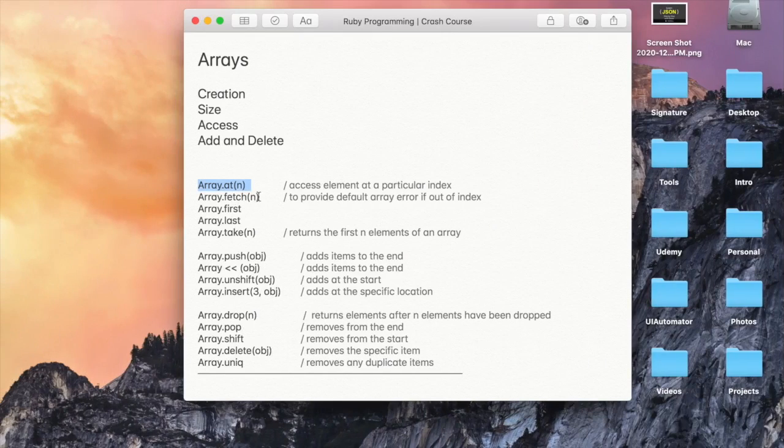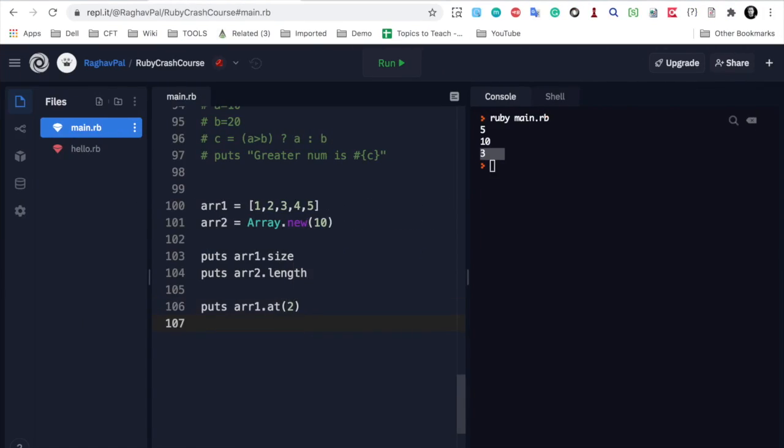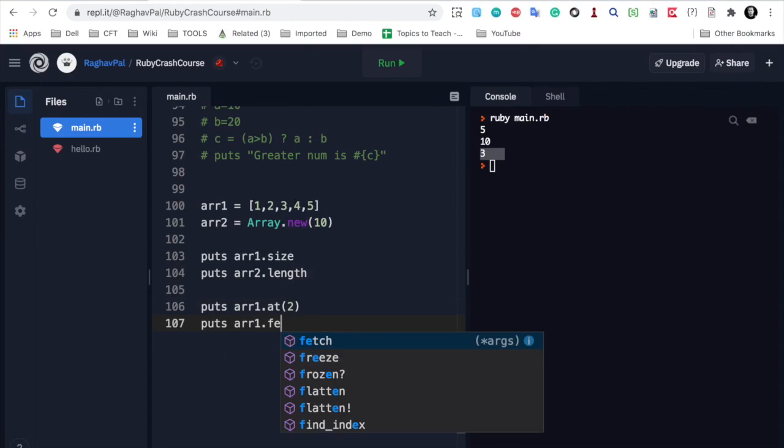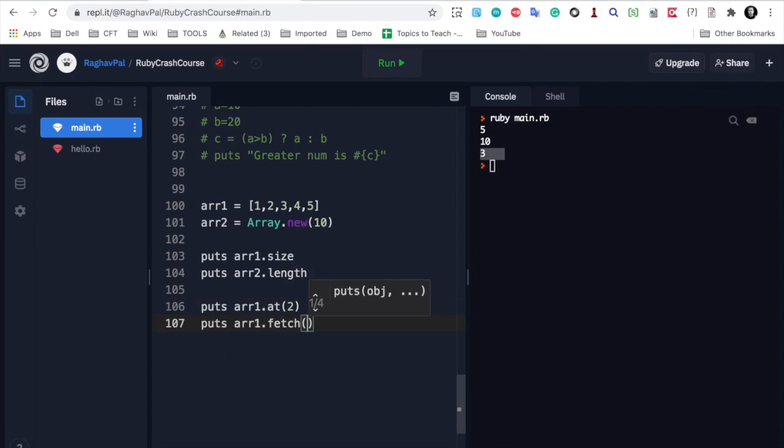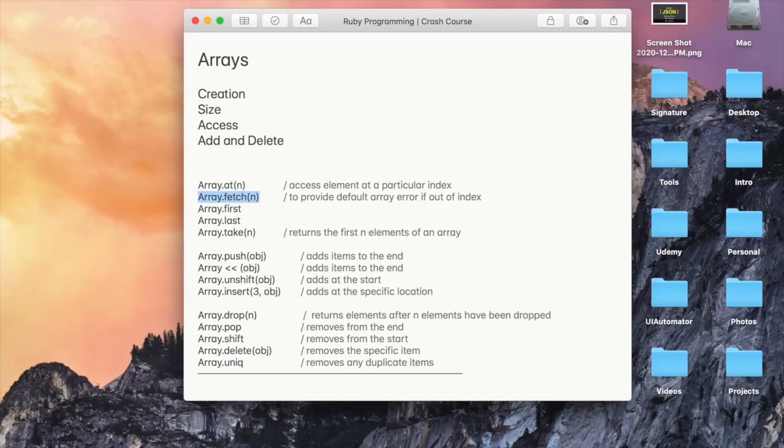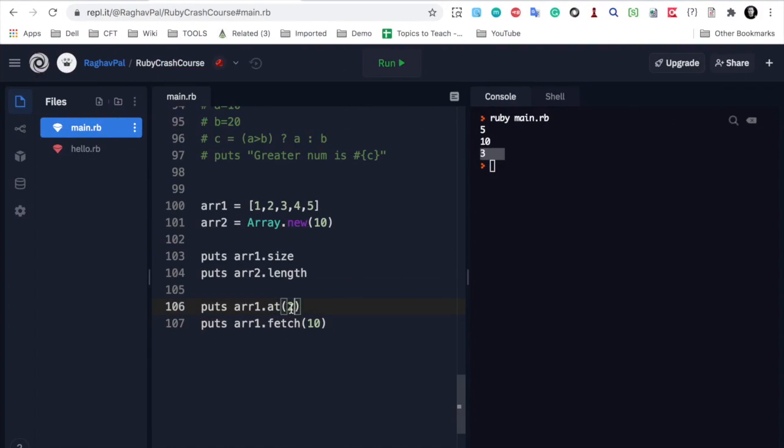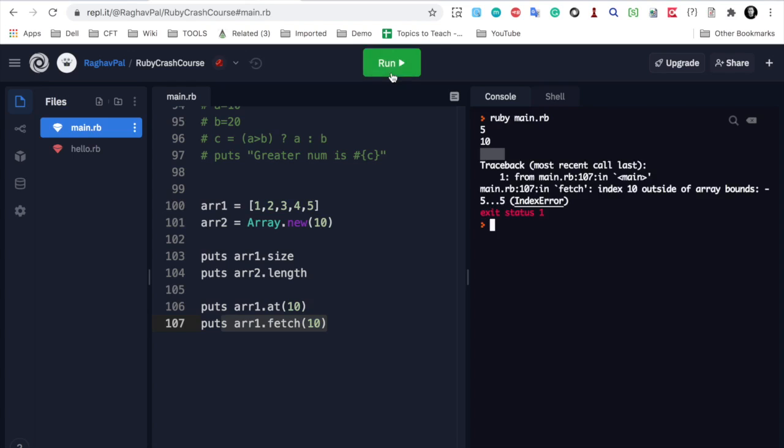And then I can use fetch. Now if you say this, you can see the difference here. I will say puts array1.fetch, and I will again give some position here. Now you can see the difference. When I say at 10, it gave me empty and did not give me any error, but when I say fetch at the 10th index, it will give me an error, that is, index 10 outside the array bounds. So if you want to get this error, then you can use fetch.